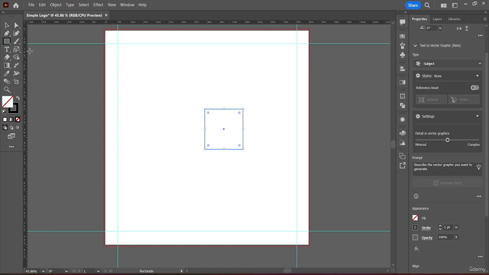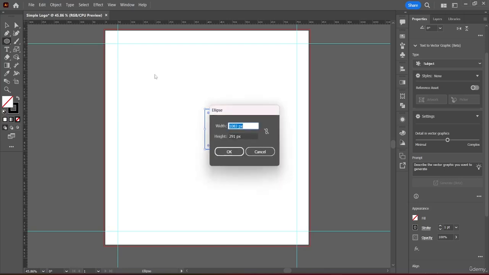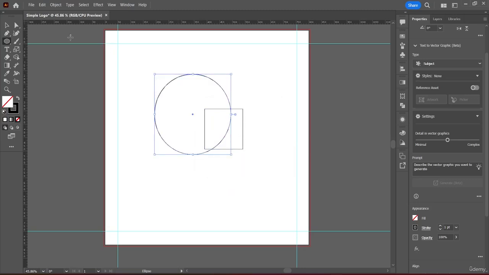Now let's come here and take my ellipse tool, and click over here. For the ellipse, what I want to do is create an ellipse of 300. So let's go with 300 pixels, and I will click on OK right over here.